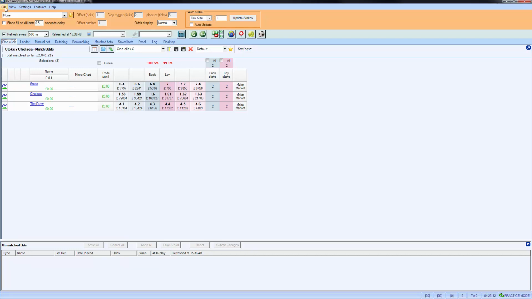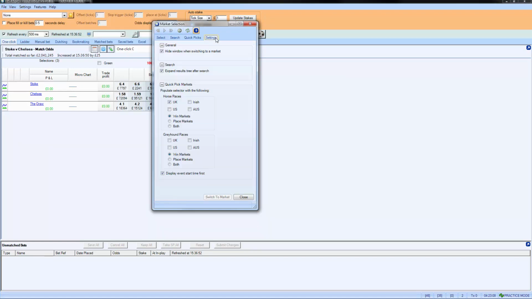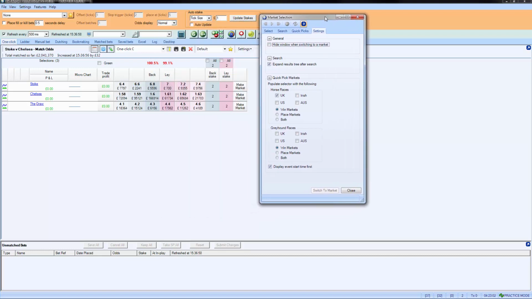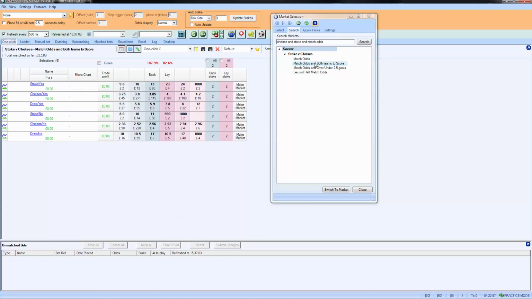You can see that the market selection screen disappeared when we did that, and that is because in settings you can see here hide a window when switching to a market. So of course you could just untick that, and I'll just demonstrate this for you, and we can switch to another market, and then you see the market selection doesn't disappear. It's up to you.